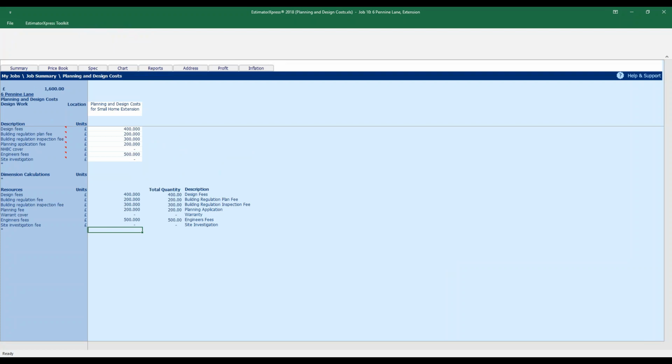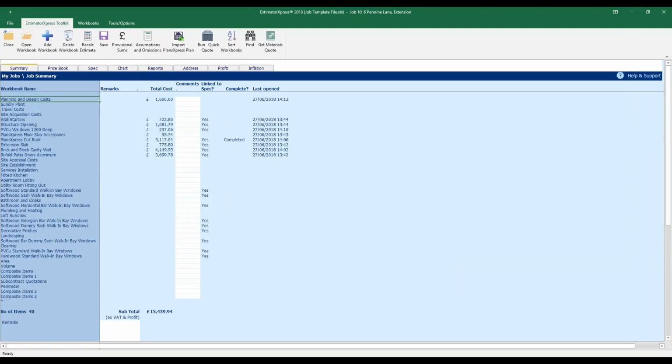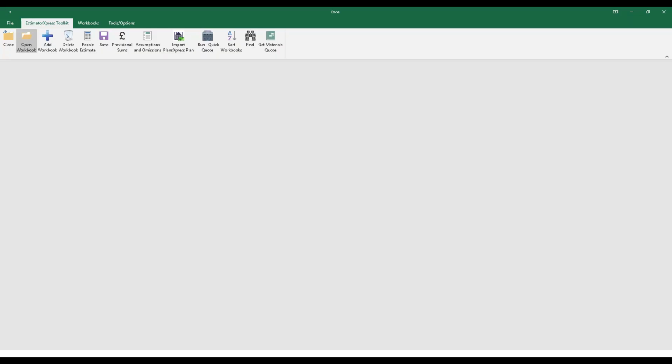Click the Summary tab to go back to the job summary. And we're now going to have a look at the Site Establishment Workbook. On my screen it's about a third of the way down the list. So click on the Site Establishment Workbook and click Open Workbook. The Site Establishment Workbook is full of preliminary costs, many of which are often forgotten, we find, and can leave builders really seriously out of pocket.